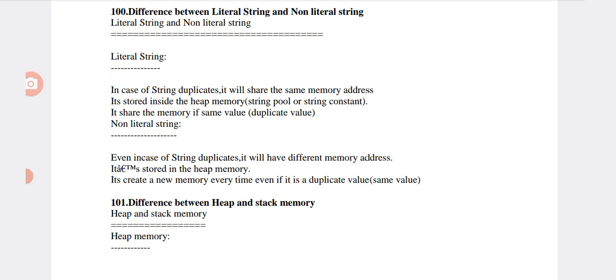Then non-literal string: even in case of string duplicates, it will have a different memory address. It's stored in the heap memory. It creates new memory every time, even if it's a duplicate value. So a literal string can share the memory if it is a duplicate value, but a non-literal string creates new memory every time, even for a duplicate value.